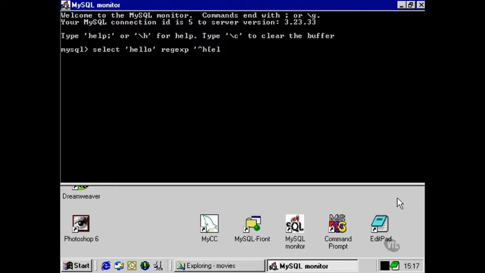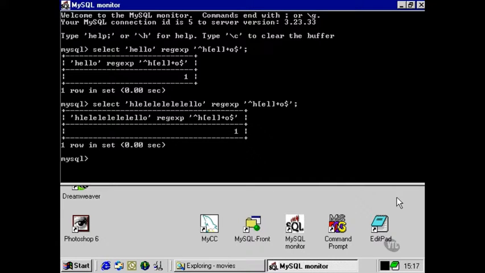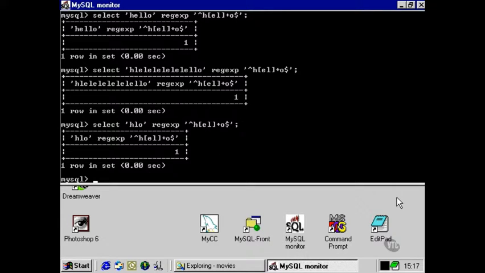So in this case, E and L, and we're going to use the plus sign, which means one or more of those characters. Finally, an O at the end of the string is what it's going to look for. As we can see, this one evaluates true, and it would do so as well if we put in a whole lot more E's and L's in any combination at all. And even if we brought it down to just one L, it would also evaluate true.